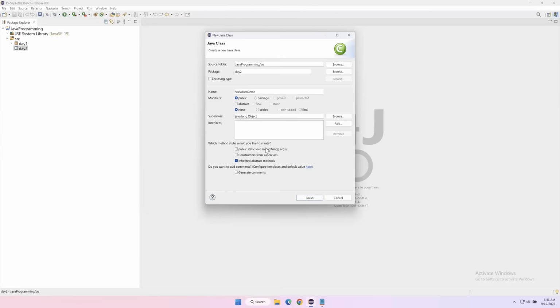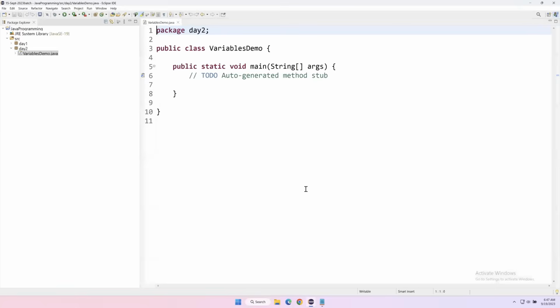And inside the class, we have to write our own main method. So let's select this option, public static void main, and then click on finish. You don't need to change any options here. Just provide only the class name and the method, public static void main, select this checkbox and simply say finish. That's it. So it has now created a new class.